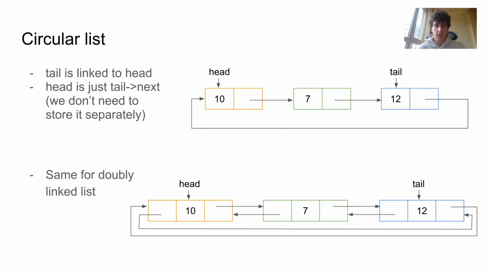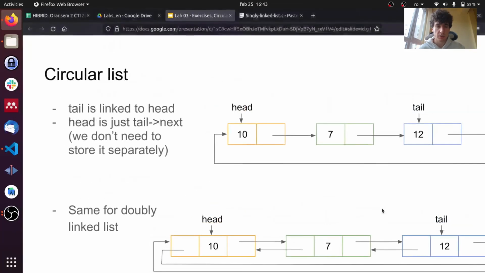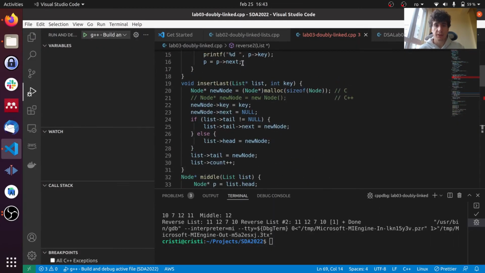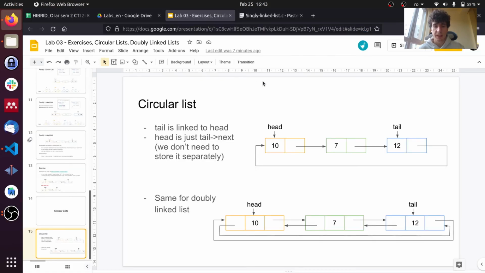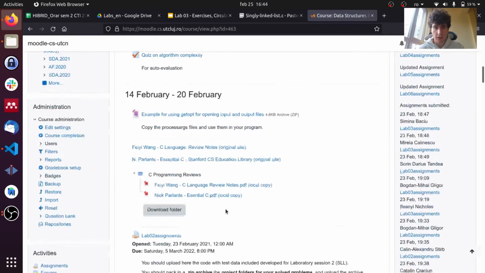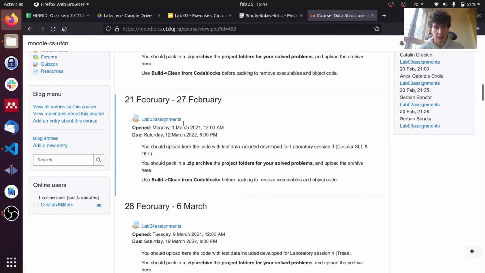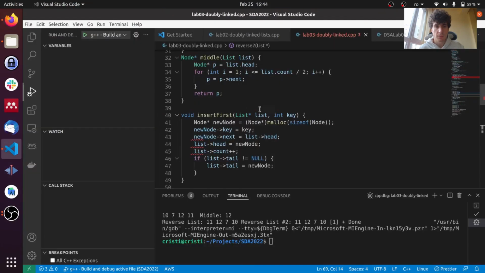And this is all. If you have any questions, don't forget to tell me. And also don't forget to upload your code that you did with the reverse and middle function. Make a zip archive and put it on Moodle at lab 03. Let's see. Here, lab 3 assignments. Upload here the code you have here.